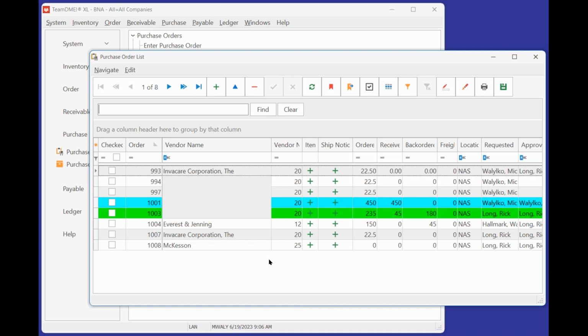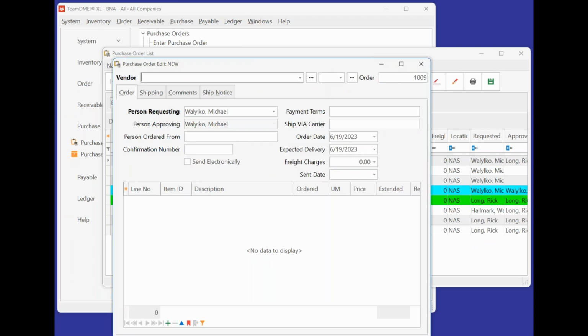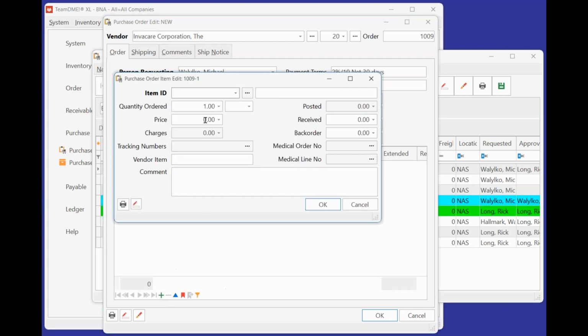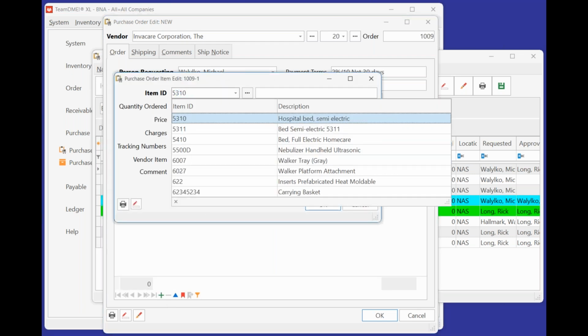I could have put it in beforehand, printed out a purchase order, faxed it over to the manufacturer, and then I can put in the serial numbers. But I didn't do that, so I'm going to do everything at one time. I hit the plus sign. I'm going to look for the vendor, Invacare, and it puts in all this information because that's how I set up my vendor called Invacare. This is similar to a medical order. Think of the customer as the vendor, and then down at the bottom, we still have to put in our items. Hit the plus sign, and I'm going to put in my 5310.